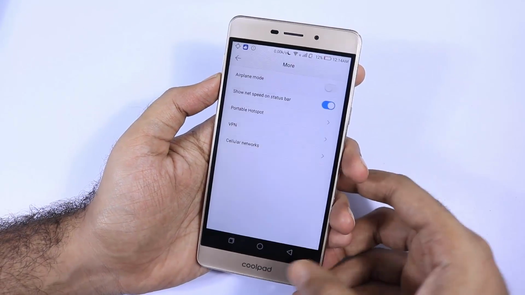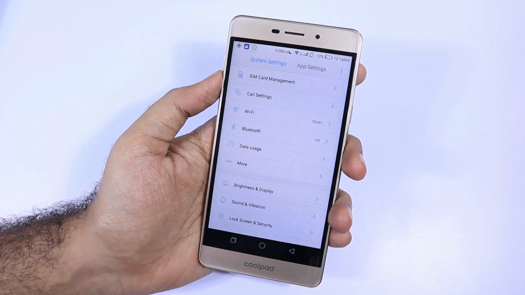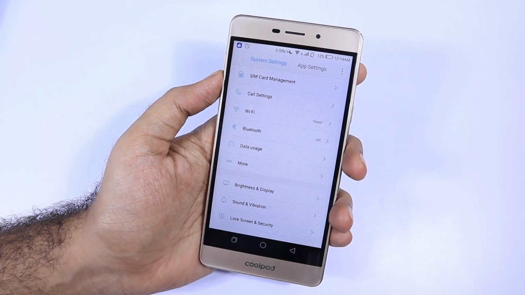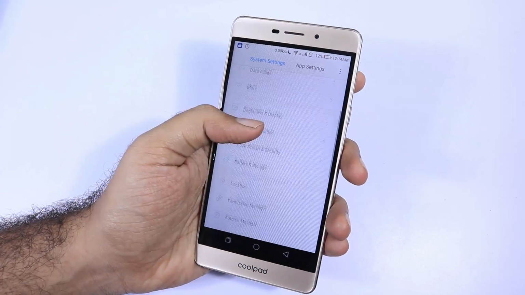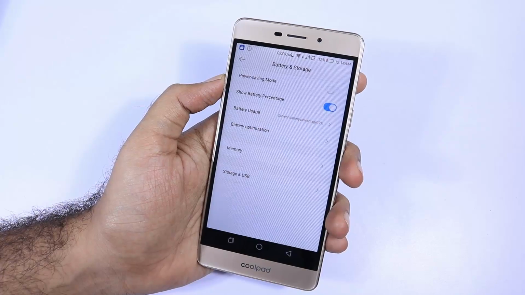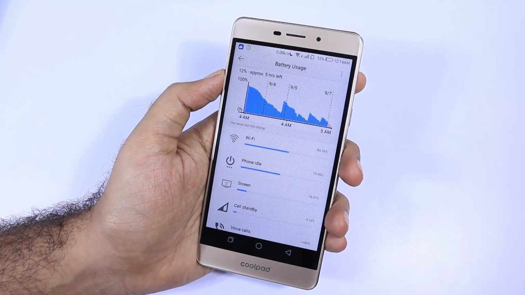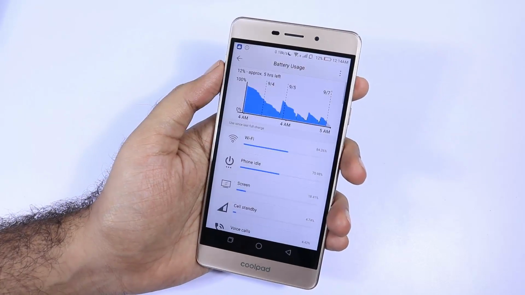So let's go back. By the way, this phone does support Geo SIM card, but I'm not sure if we can directly make calls without enabling mobile data. With that said, let's go to battery and storage. Here we have basic information about your storage and battery settings. So if you want to check out your battery usage, like how much battery your screen is consuming, this is the place you need to come.